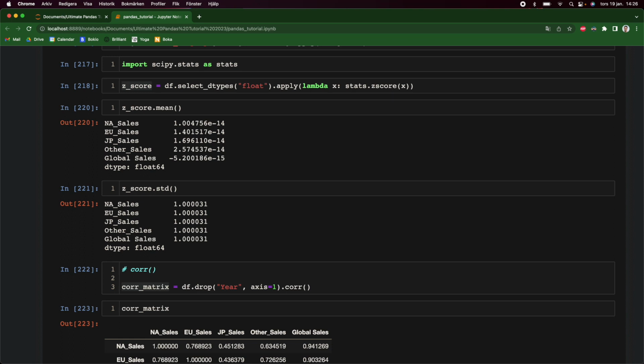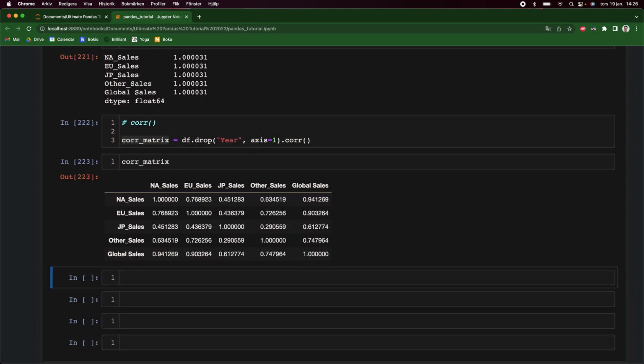Now what I get is this. How are sales correlating here across different parts of the world? So how do we read this? We read the correlation between North America sale and EU sale. It's a strong positive correlation. And we can see that North America and Japanese has a weaker correlation, but it's still a pretty solid correlation here. And we can also see that North America sales and global sales correlates very, very highly. You can go here, look at Japanese sales. It doesn't correlate that much with other sales and so on.